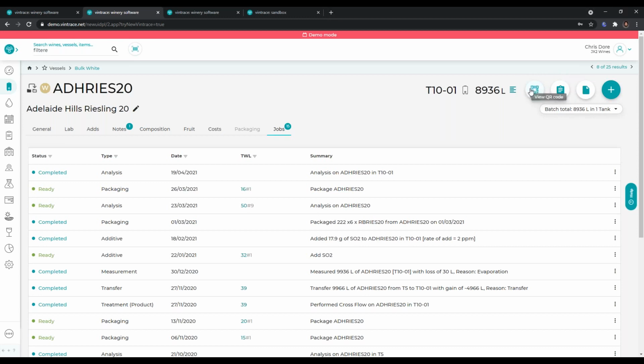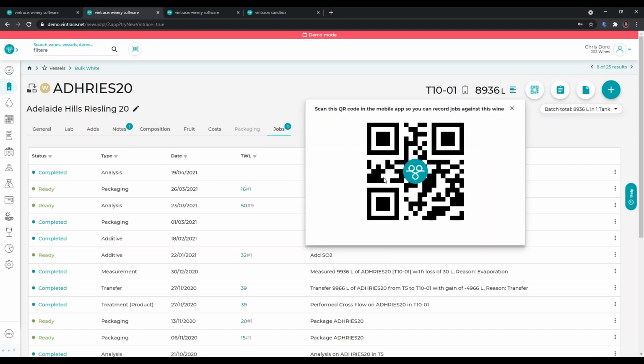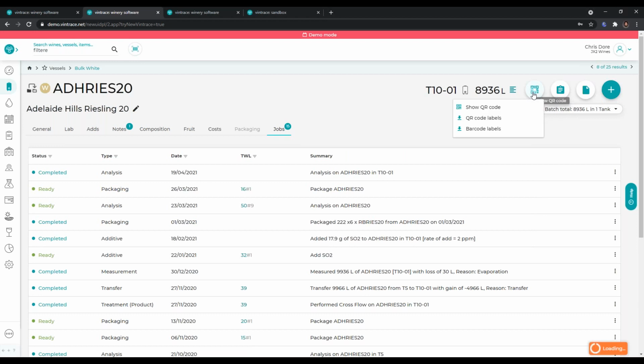And then we've got a QR code here as well. So you can either click the show QR code, which will give you something you can scan straight away without needing to print with the app if you want to take a look at that, or you do have the option just to download the labels, just like we saw from the vessels tab. That'll do the same thing and download something for this particular tank.